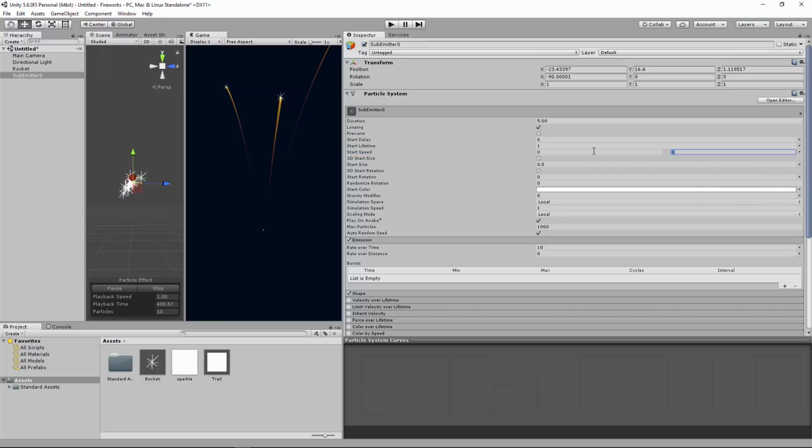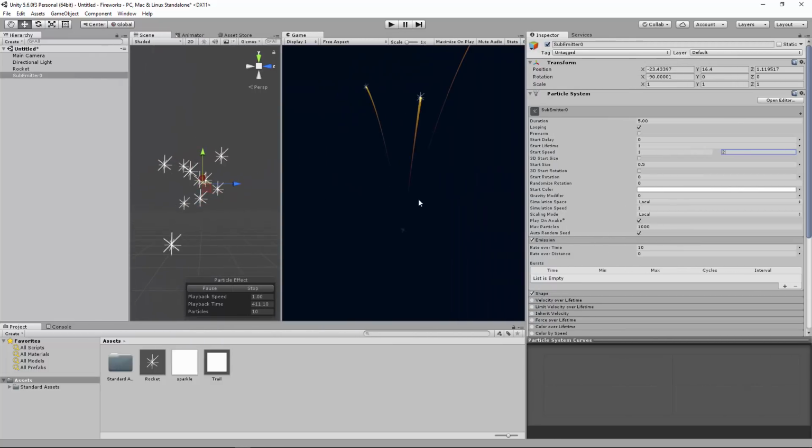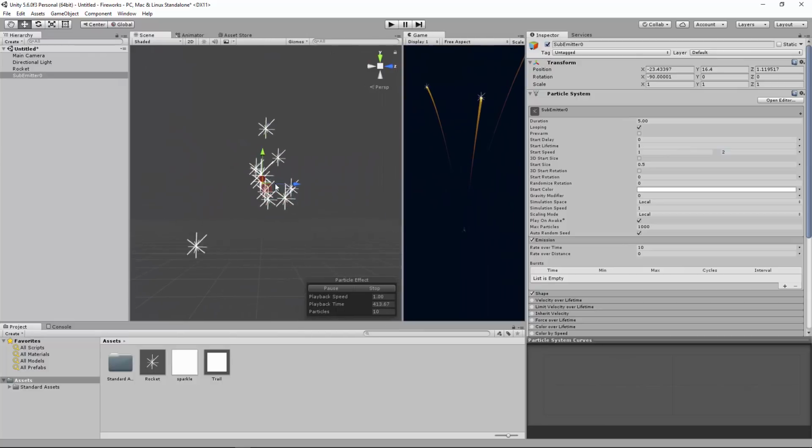I can do random so it's not so constant, so 0 to 1 or 1 to 2. And I'm kind of liking what that looks like. So it's looking pretty good. Now I want to add some rotation next.